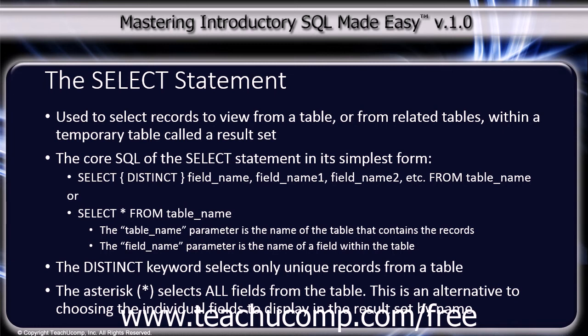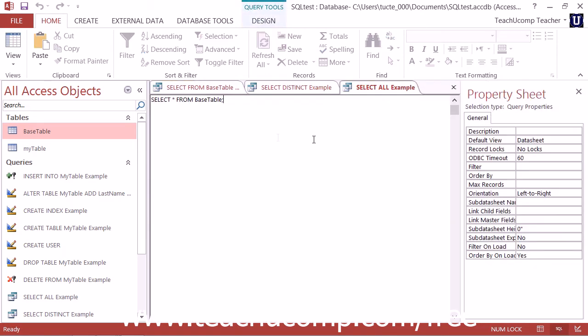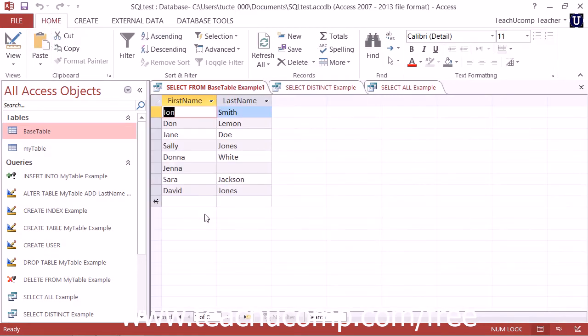Let's take a minute and look at some of the variations that we've learned in this lesson in Access 2013. So here we have the base table upon which we are going to perform some select statements. Here we have the select from base table, in this case select first name and last name from base table. If we execute this query, you can see a result set that shows the first name and last name only from the base table, excluding the ID field.